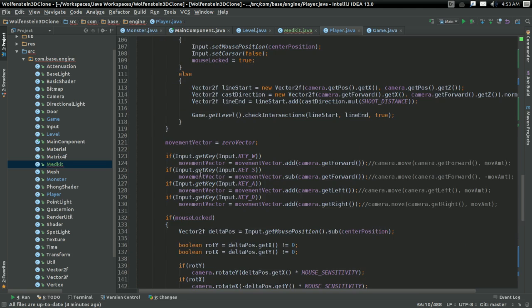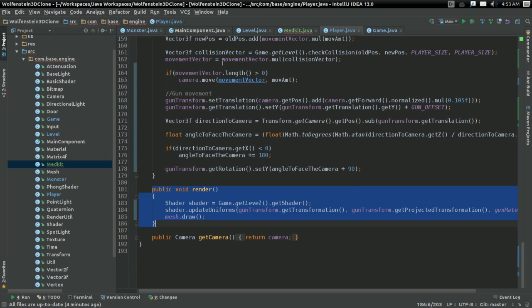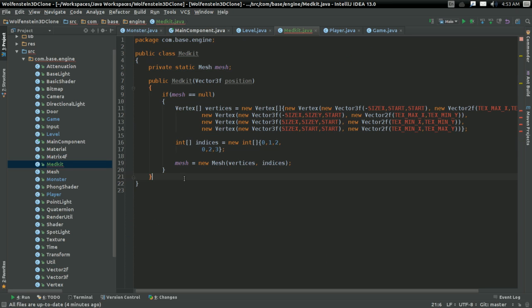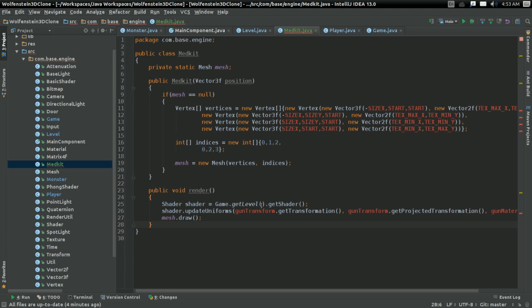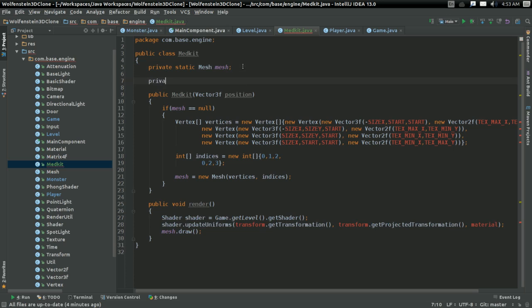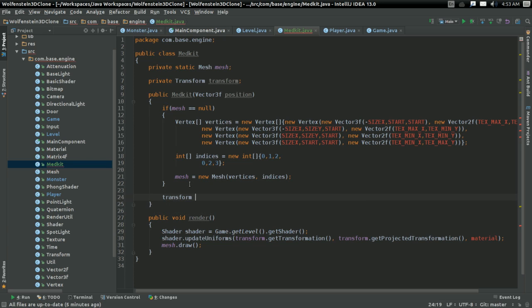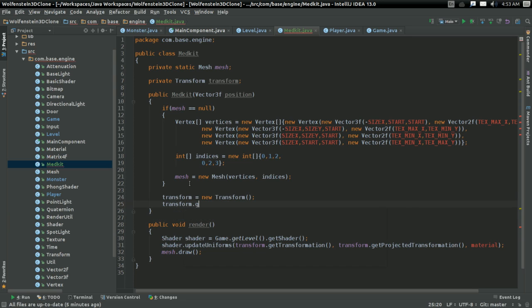And just like player, it's going to have a render method, which does pretty much exactly the same thing. It's going to bind the transform and everything. We're going to have a transform and material. So yeah, just the same paradigm we've been doing the whole series, which again should probably be done a little better, but oh well. So transform, and transform dot set translation to position. There. Now we have a medkit.